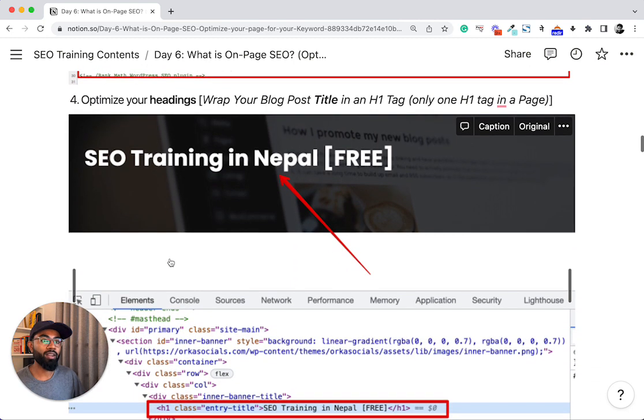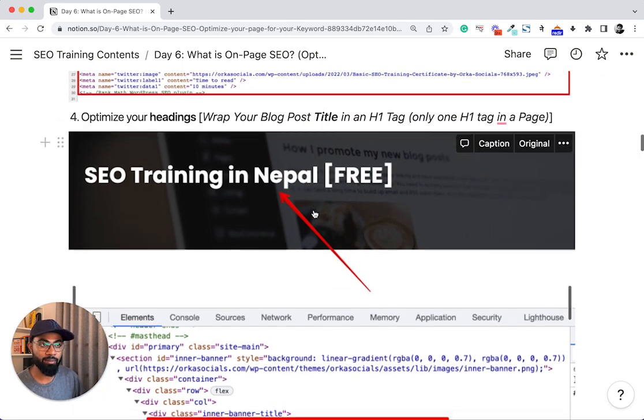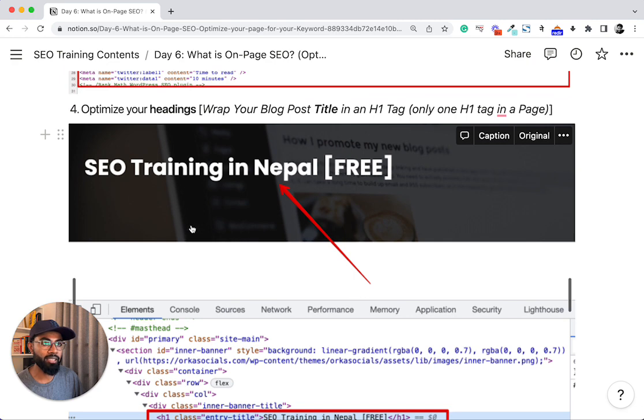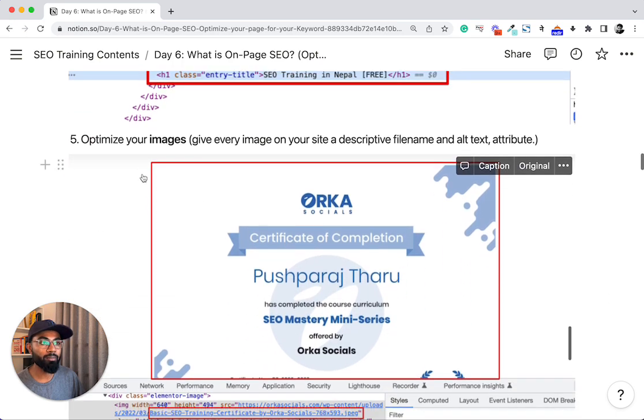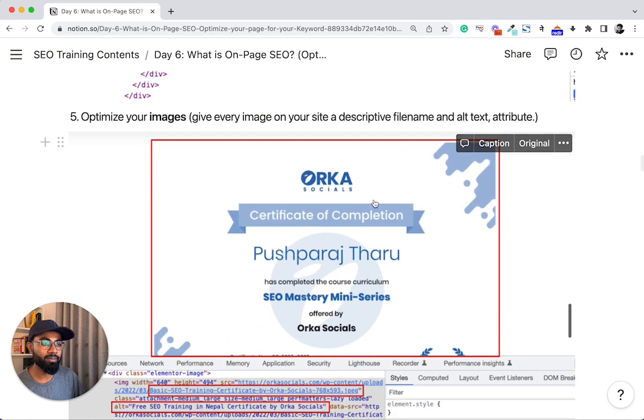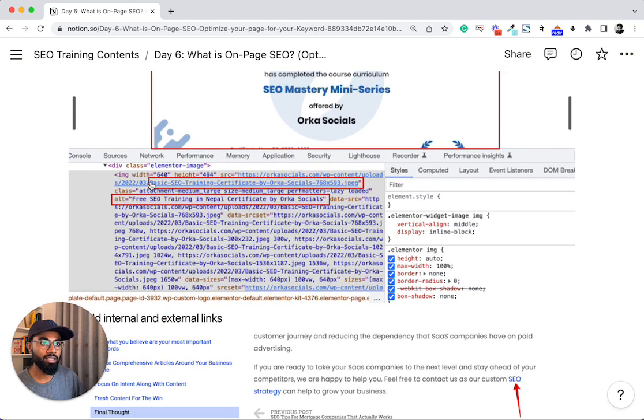Part 4 is optimizing your headings. There is only one H1 tag on the page. You can see this is the heading of the reference page, and this is how it looks. Then you will be optimizing images as well. This is from the same reference page: this is the image, and you'll be giving it a descriptive file name and alt attribute. This is how it renders at page level and in code.